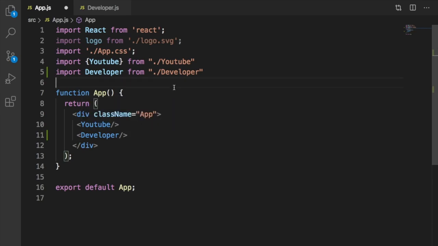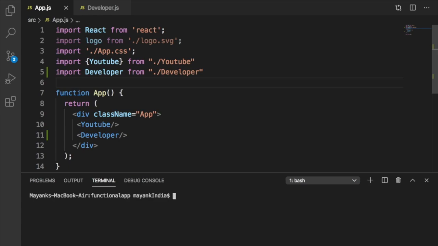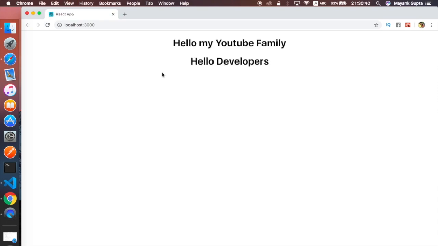Alright guys, so let's just save this project now and open the terminal and write npm start to run the app. Okay, so there we go. We will see whatever we have made so far. So let's just see. I'm waiting for the app to run. Alright guys, so there you see that here we have our hello developers h1 tag that we gave, and hello my YouTube family from our last component which we made in the last video, that is a functional component.